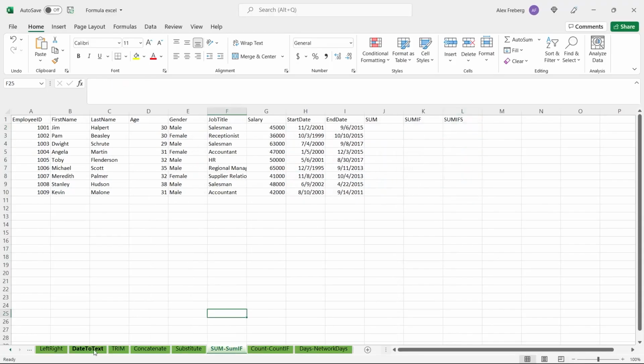Let's go over to the sum. This is one I think everyone knows how to use, but I want to show you 2 other ones as well.